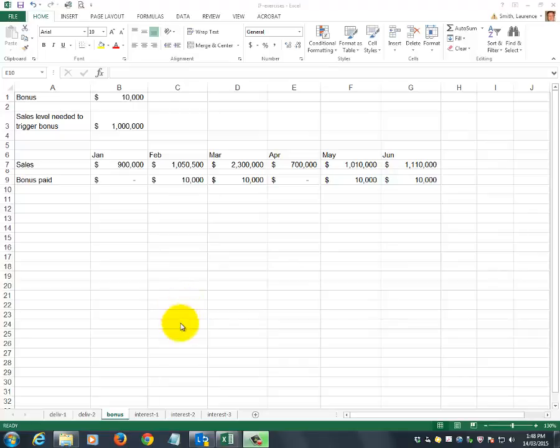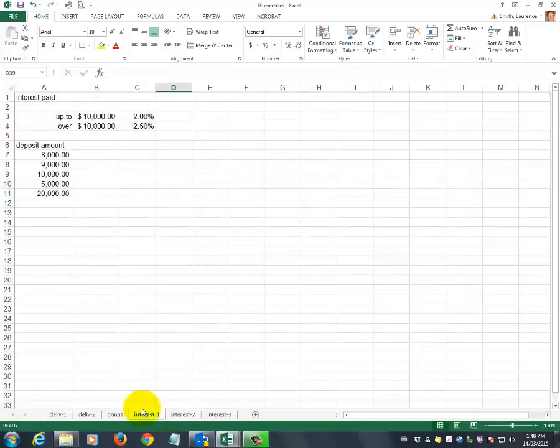So let's do the next part of the if statements, which is going to be Interest 1. I'm clicking on the Interest 1 tab down here. What I want to do in cell B7 is provide interest on a deposit of $8,000. The rules are that if you have 10,000 or less, meaning up to and equal to 10,000, we're going to give you 2% interest. And anything over 10,000 will get you 2.5%.